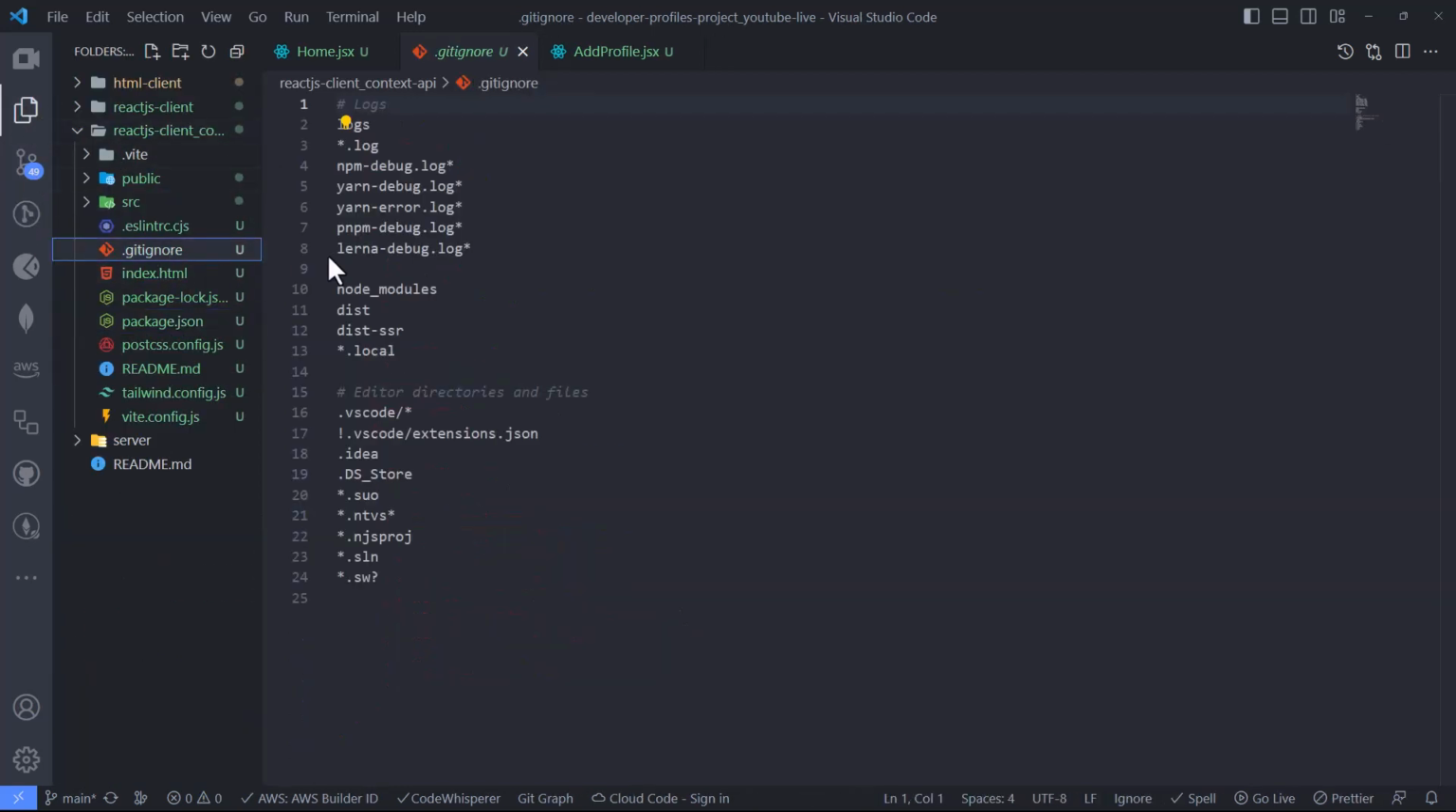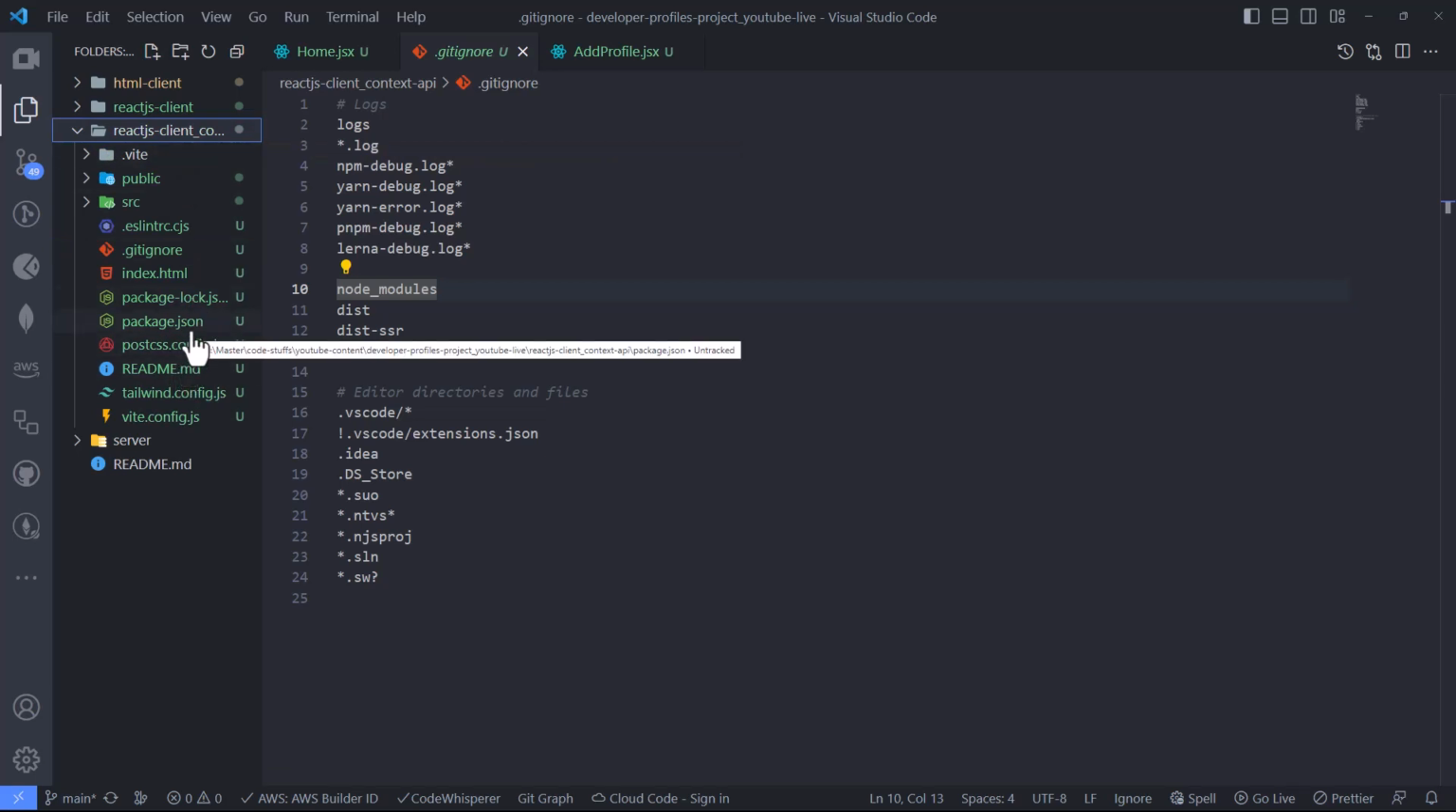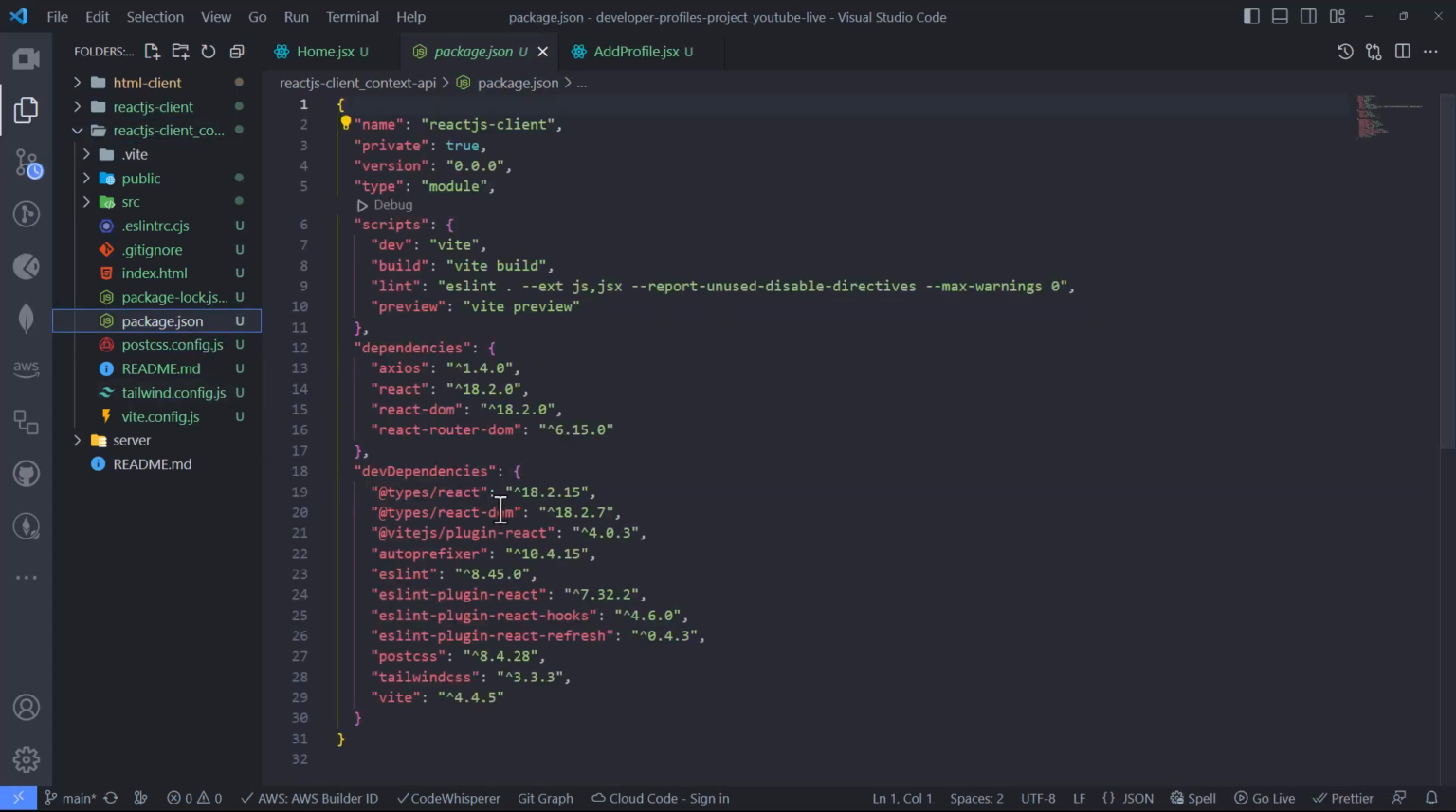So if you go to your gitignore, you're going to see this line. So node modules is basically ignored, right? So the whole node modules folder is ignored. You don't push it to GitHub. So when you clone a project from GitHub, what you basically need to do is to run npm install. You need to enter the project directory first, right? Then you run npm install. npm install looks into your package.json file and it installs all the dependencies and dev dependencies for you.